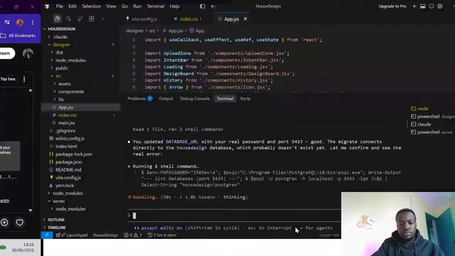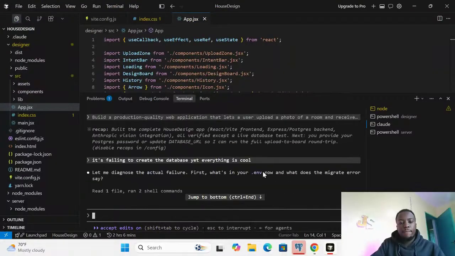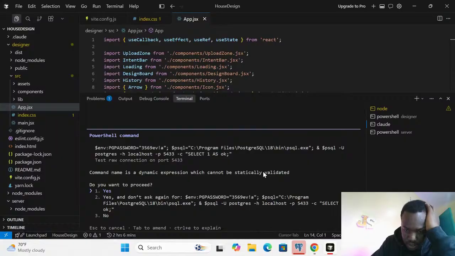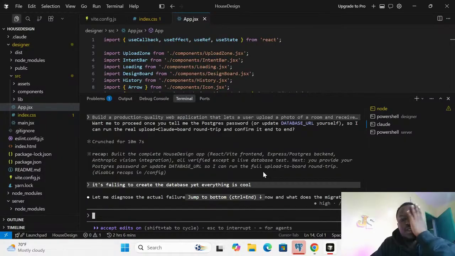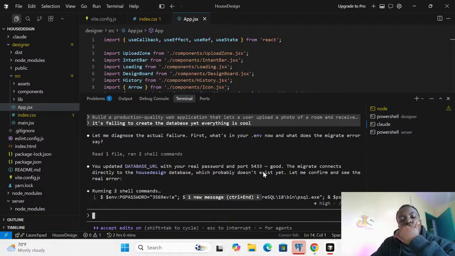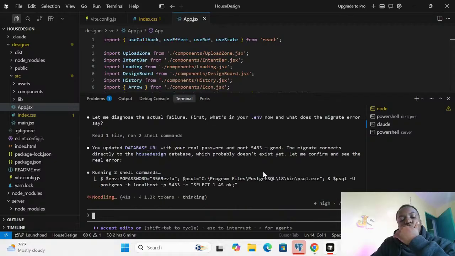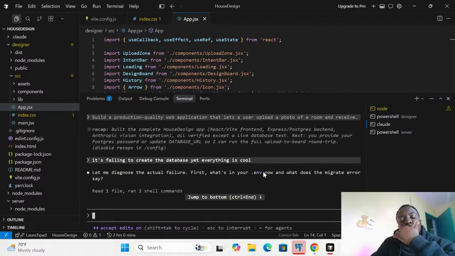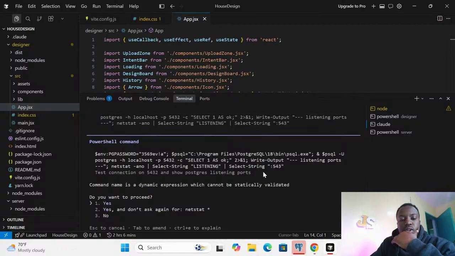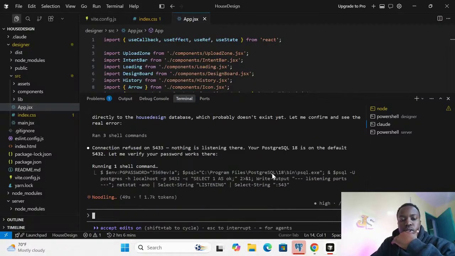Okay, let me reshare my screen again. No problem. So it's actually doing that, creating the database for my case. I really don't know why I'm exposing this. You updated command.